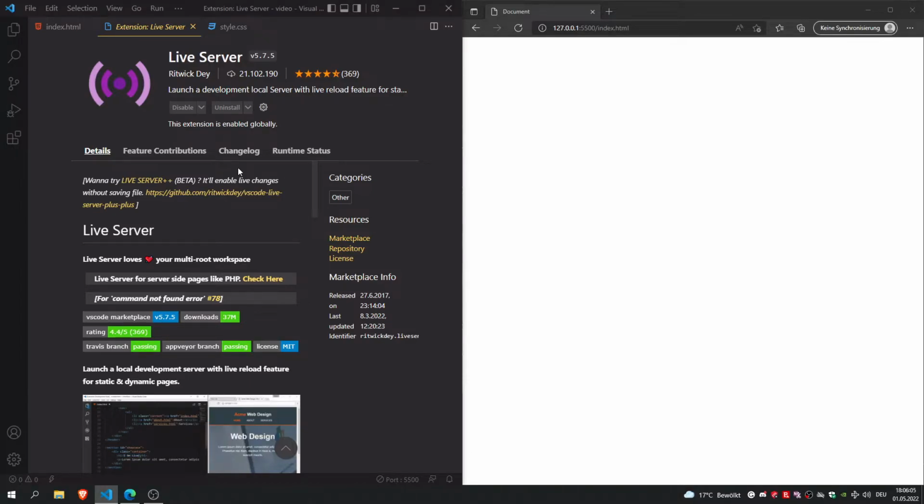Live Server is for web developers a must-have. When you create a website, you have to refresh the page every time you make a change, and that's very annoying over time when you write a lot of code. With Live Server, this happens automatically. The only thing you have to do is save your code.